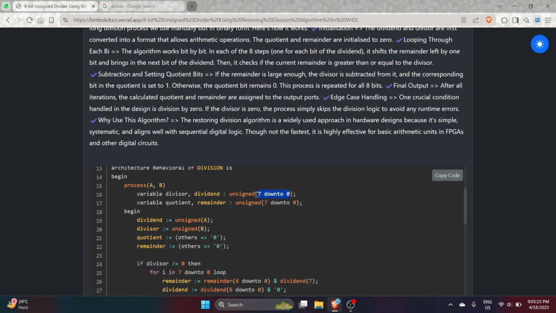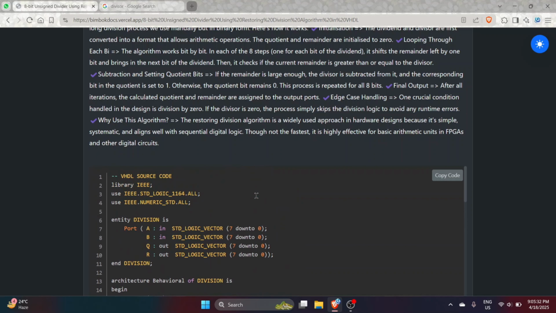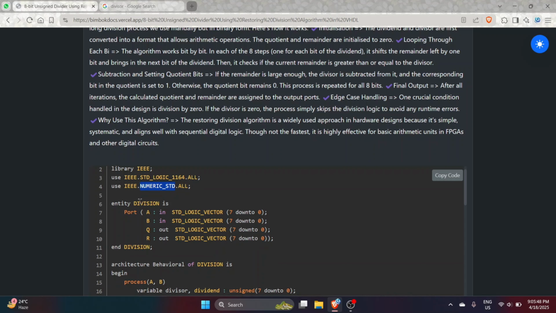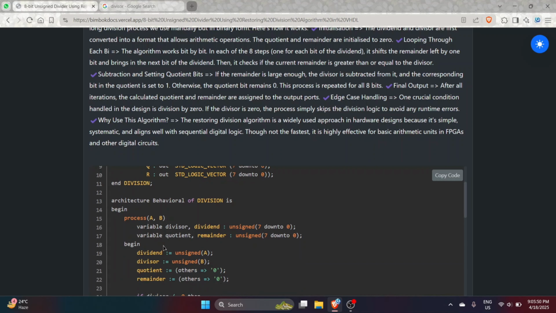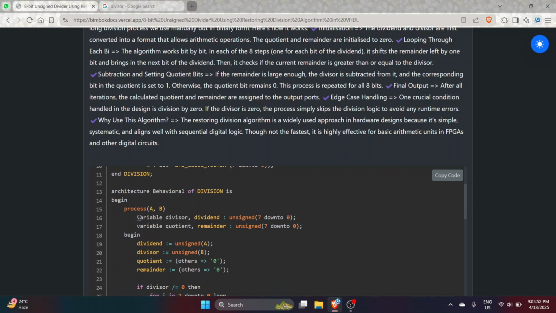If you use the unsigned function, you have to import a library called numeric_std.all. What does all mean? It means you are importing all the modules from the library, like importing from a library in the GCC compiler. Now you can understand the variable part.